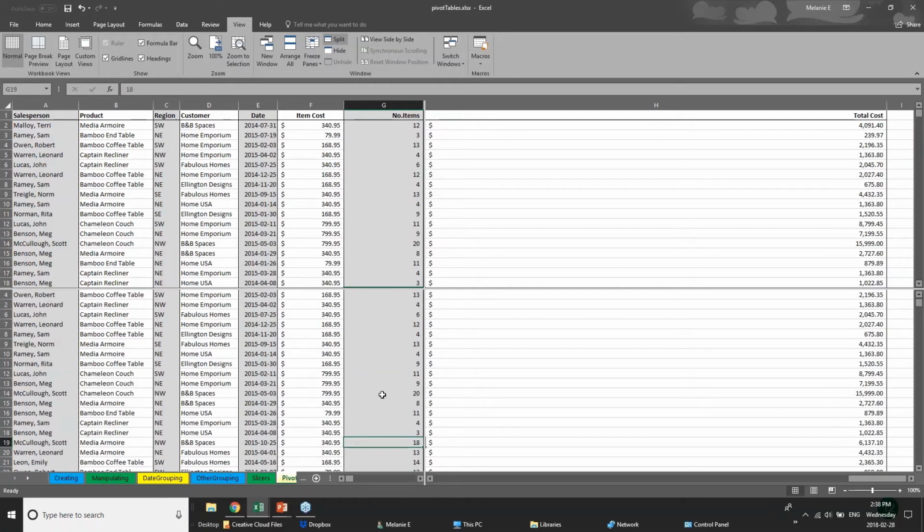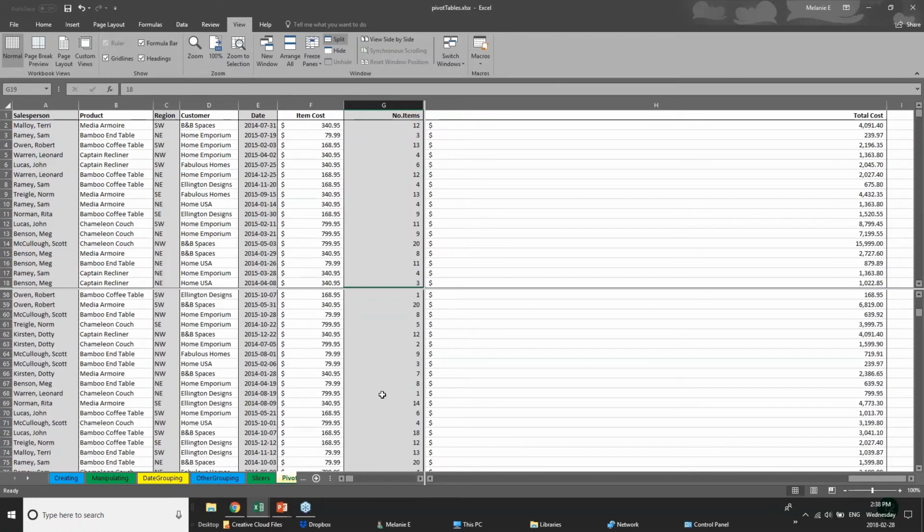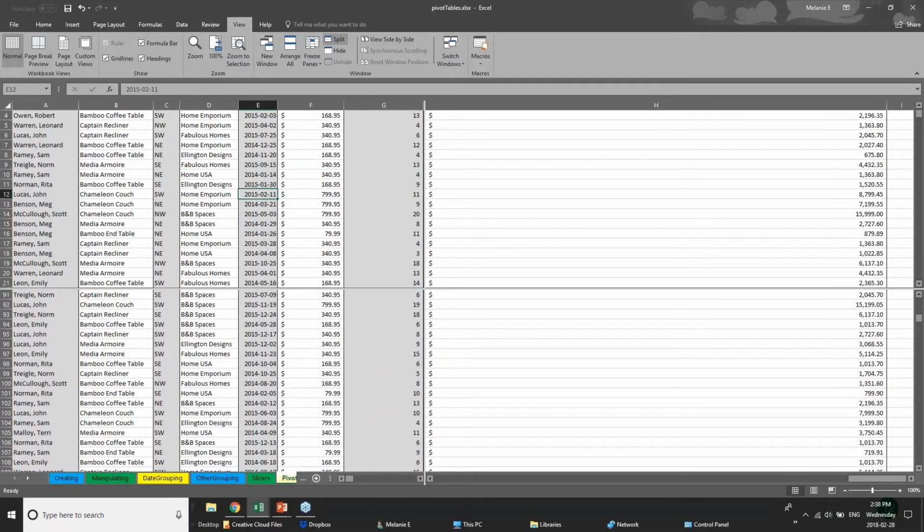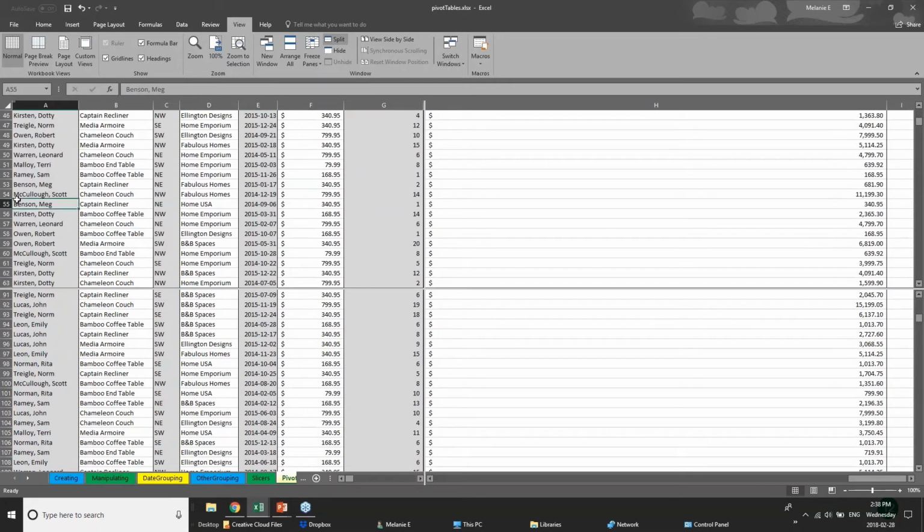But you'll see I can scroll through this information here independently of this information. So this is super handy. Say you were looking for different records and you wanted to find and compare different records.